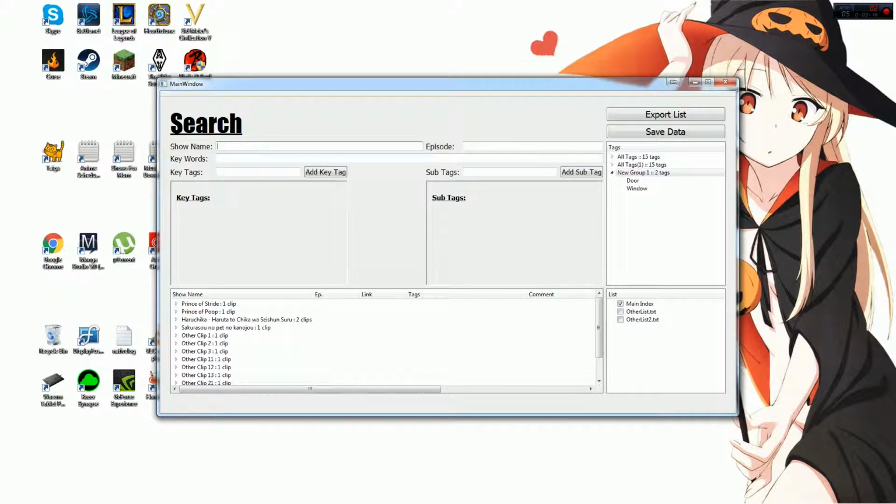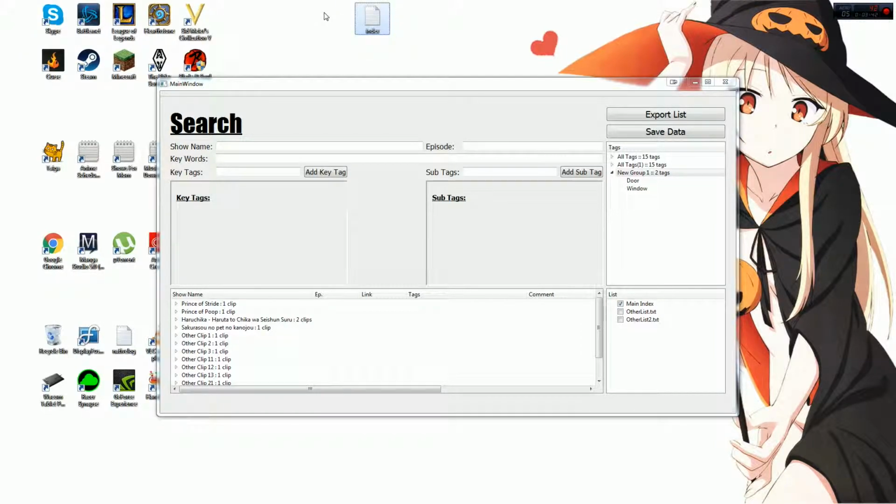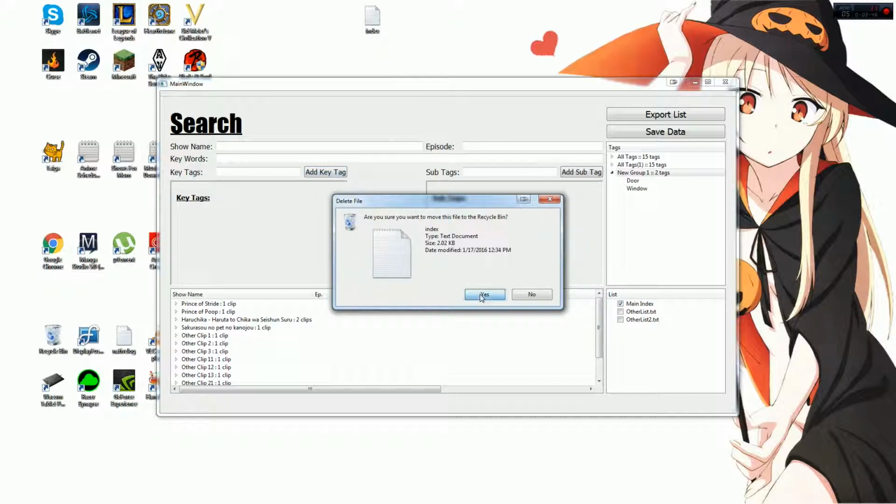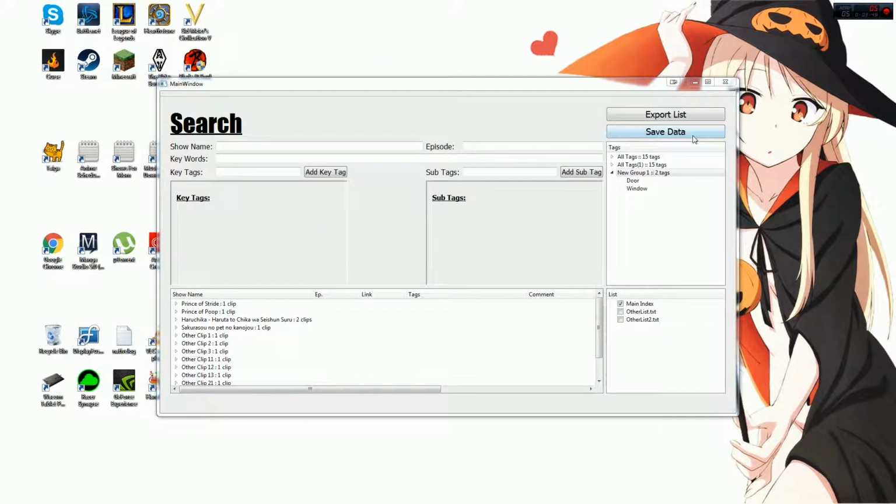Alright, so the last thing is the ability to save and export the data. Saving the data will save it so that in case it crashes or something, you'll still have what changes you've made to your list or tag groups. And then exporting the data, this will be mostly for later once you have the ability to add clips, but it will put a copy of the index on your desktop and you can then upload that back to the Google Docs sheet. But that's not important right now.